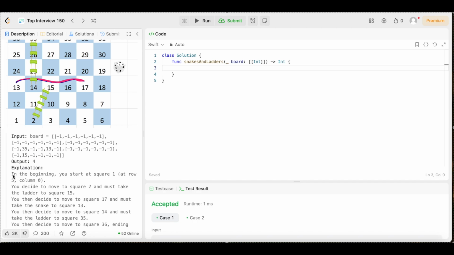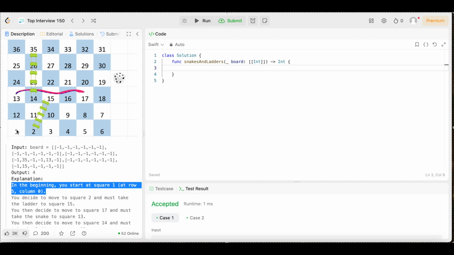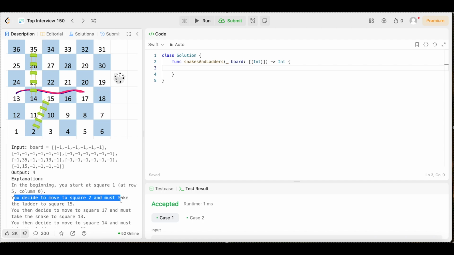In the explanation, it says, in the beginning, you start at square 1 at row 5, column 0, right? So that's right here. Row 5, column 0. So we start right here. We could go one move when it says you decide to move to square 2 and must take the ladder to square 15. So we go right here to square 2. That takes us straight to 15. That's one move already. We're already at square 15 in one move, right? Thanks to this ladder.